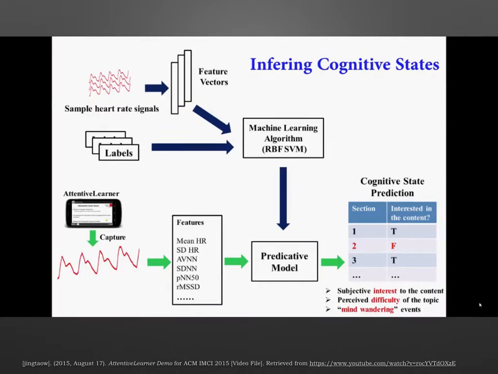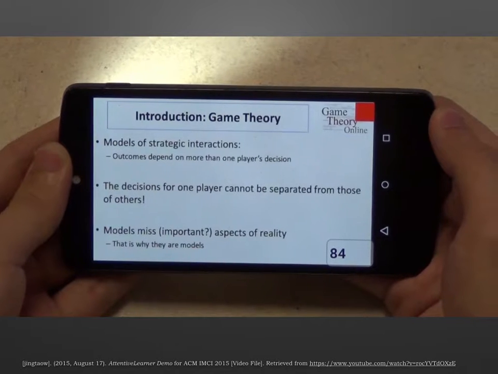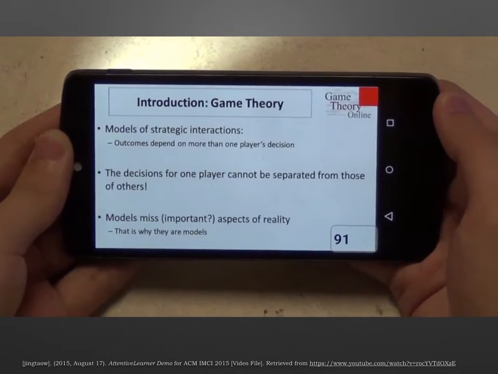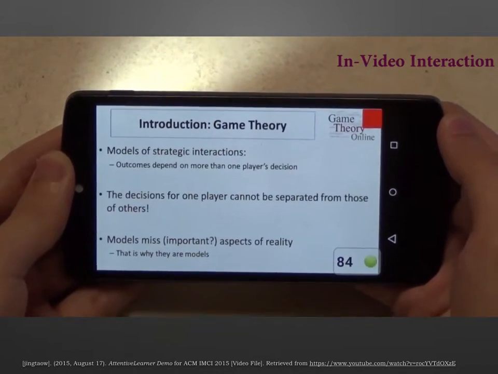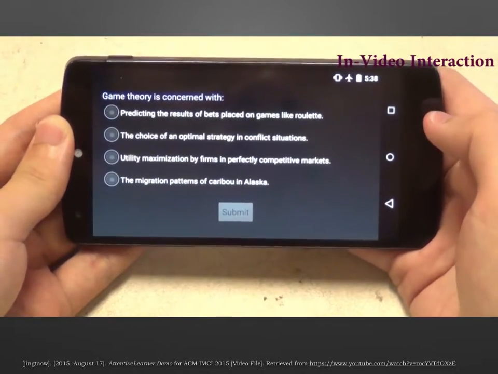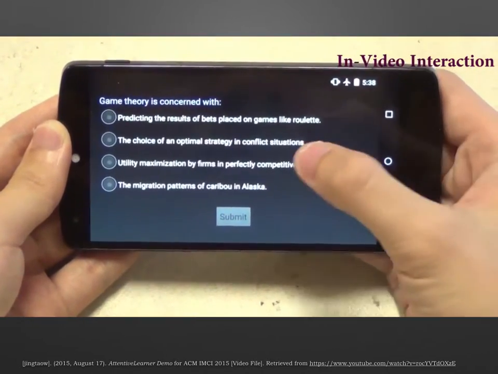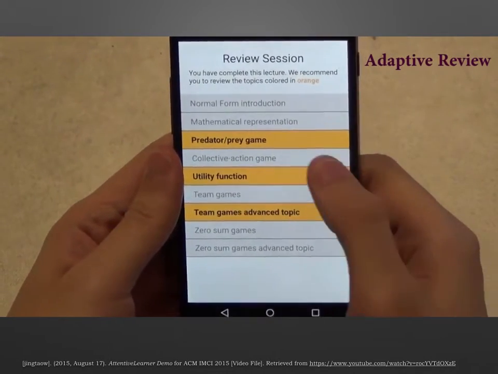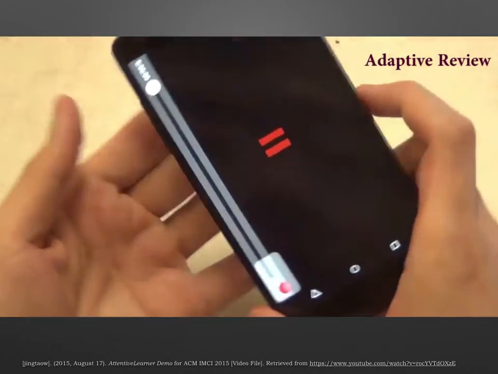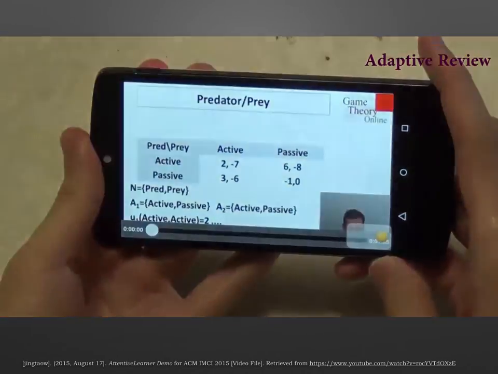Third, machine learning algorithms use the heart rate signals captured by Attentive Learner to infer learners' cognitive states, such as their subjective interest in the content, perceived difficulty of the topics, and even detect mind-wandering events. With the cognitive state information from learners, Attentive Learner can benefit learners by two adaptive approaches. First, when a learner is disinterested in a topic, Attentive Learner can use in-video quizzes and other interactions to make the learner more engaged. Second, Attentive Learner provides personalized adaptive review and exercises focusing on topics which the learner finds difficult and may need more practice.